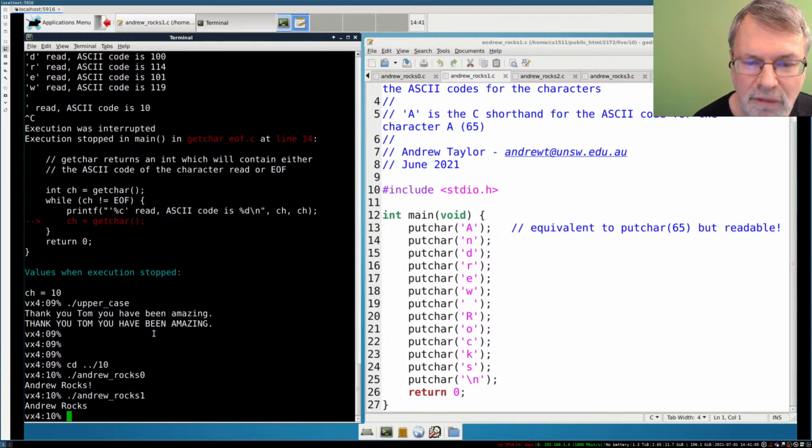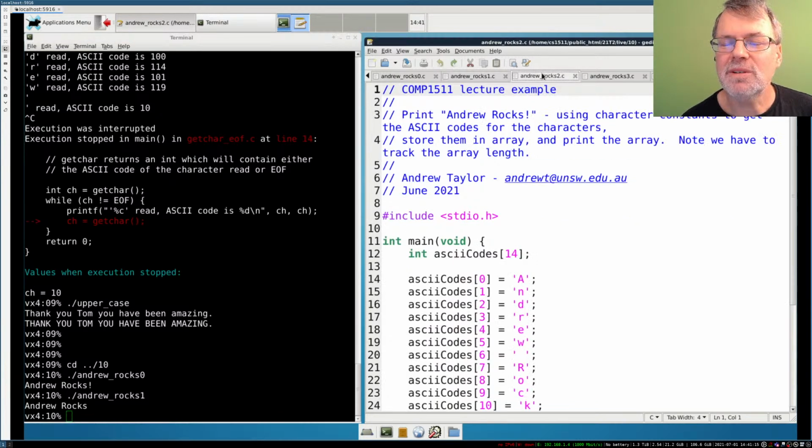Oh, we're missing an exclamation mark. I said they did exactly the same thing. You could have a putchar exclamation mark there. I won't bother with that. What else can I do?